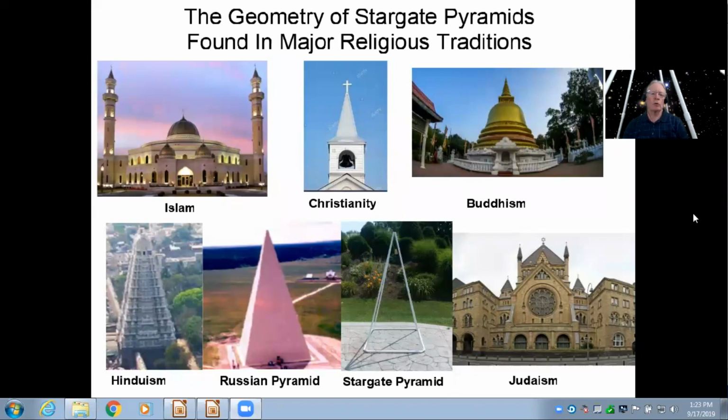Those 5 traditions are Islam, Christianity, Buddhism, Hinduism, and Judaism. And by way of comparison, I have a picture of the Russian pyramid from Russia and our version of our Stargate pyramid with the exact same geometry. So without further ado, we'll get started.